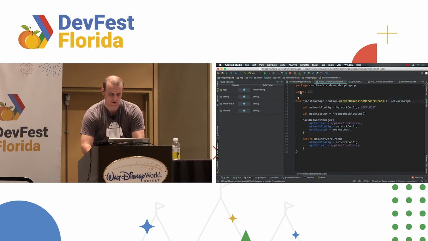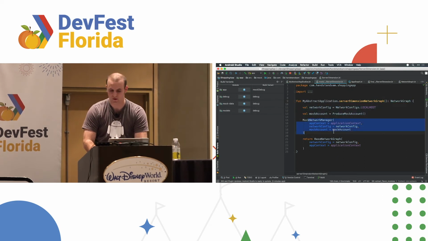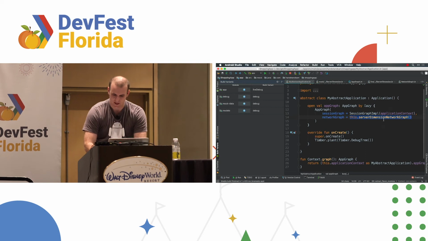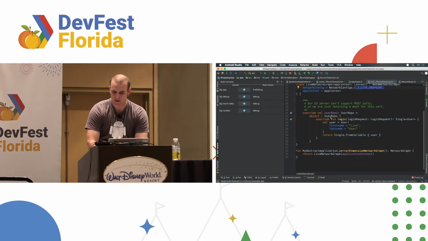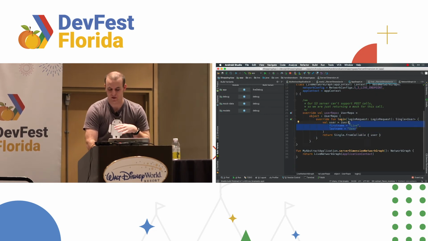If I click into this, it's a Kotlin extension function, which allows me to return a network graph at the end. I'm able to configure it up for localhost and set up a mock network manager and do things. And also, if I switched over to the live configuration and then went back there, I use a wonderful IDE, I'll click on it, and this is completely different. This is our Amazon S3 live endpoint. Because S3 doesn't support post requests, I'm doing an in-memory thing where I'm just returning back a live user when they log in, just so that we can use it. But all the other calls will actually hit Amazon.